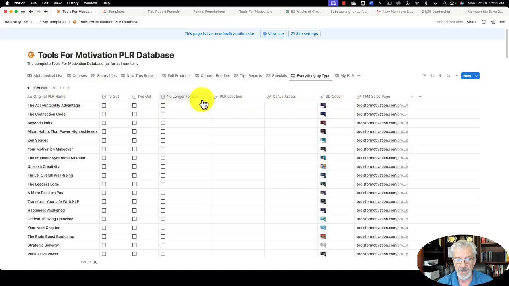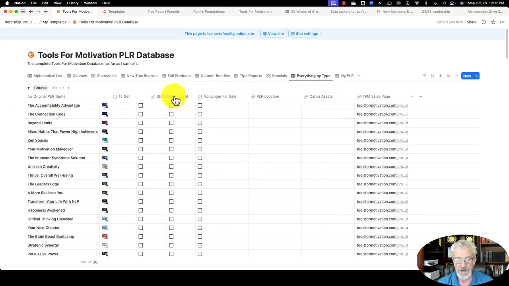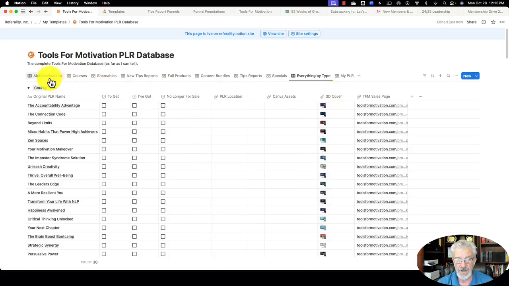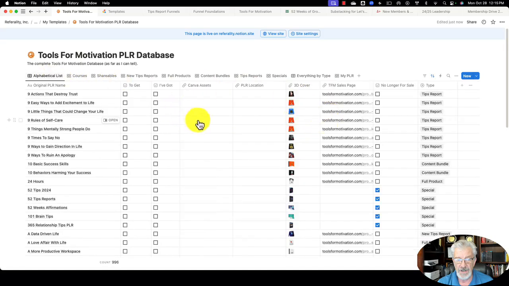You can see these are in different order. You can actually drag and drop these and move the columns around. So you might want the 3D cover right next to the name. You can drag that across however you want to look at it. And there's lots of different ways to use Notion with this database.